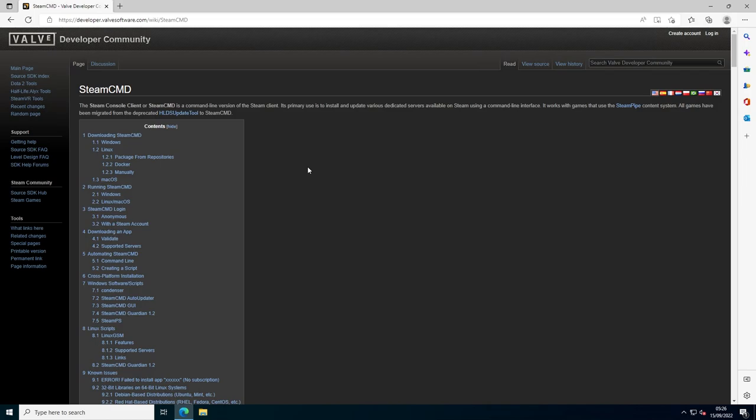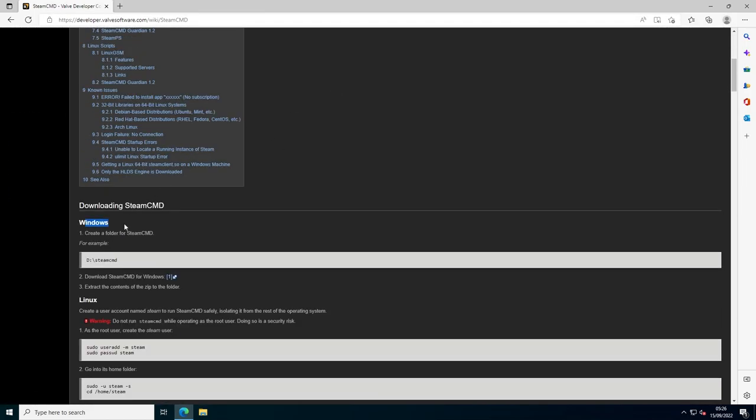So we're going to head to this website in the description, Steam CMD. You're going to go down and you can see Windows. We're going to be using Windows 2019, but this will also work on Windows 22. You're going to see Windows and the little one highlighted blue, which is a hyperlink. You're just going to press that one.